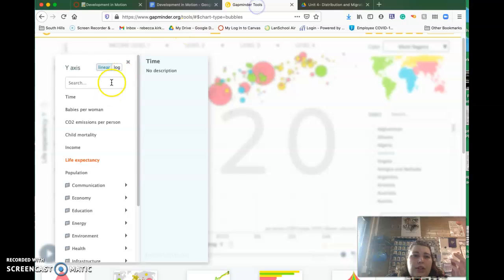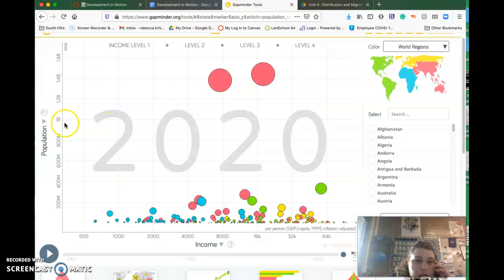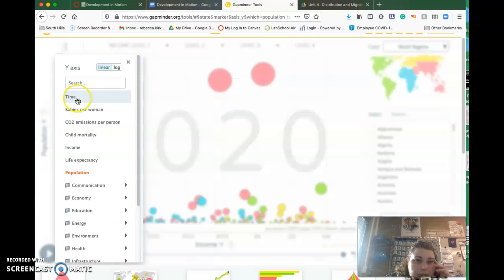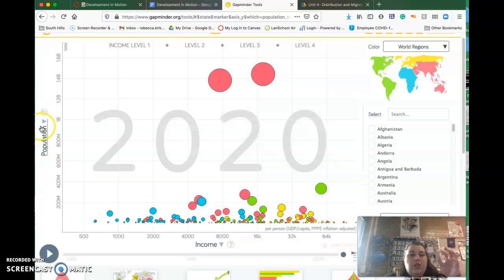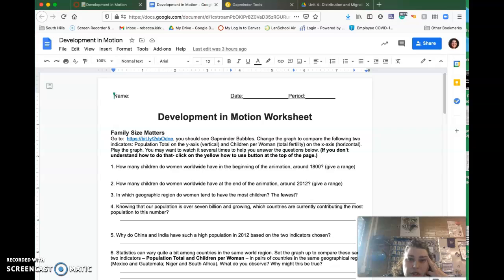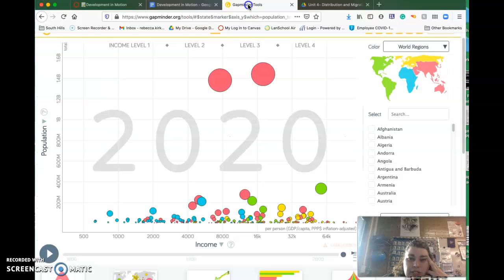Population total. So click on this and we're going to do population. Let me make sure I got total population. Population, right? Okay. Population, total population. Okay, so we're good on that. So here I changed the population. Then the other one, we want to do children per woman, total fertility.